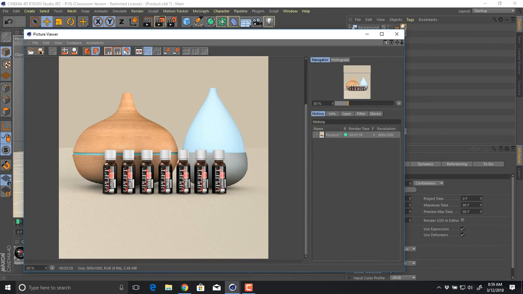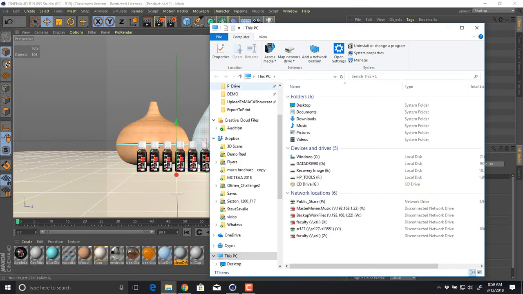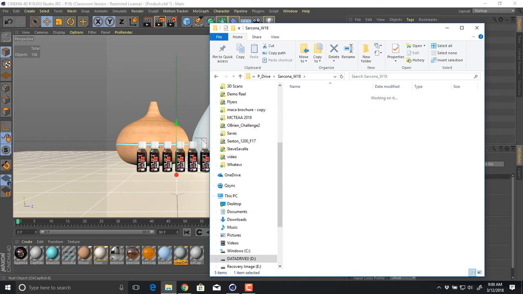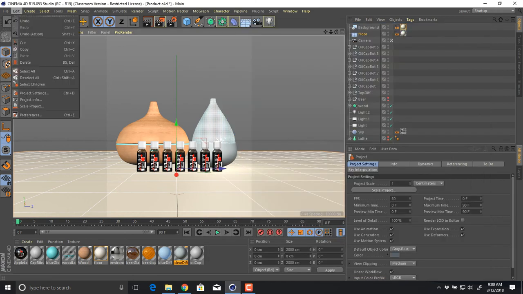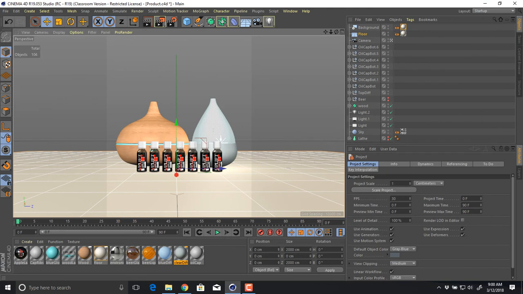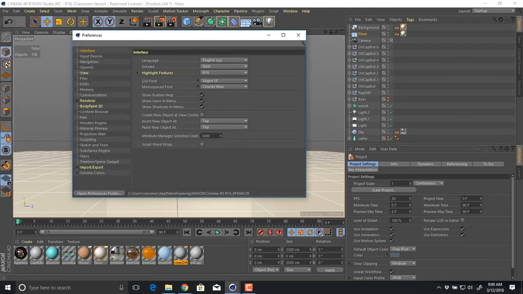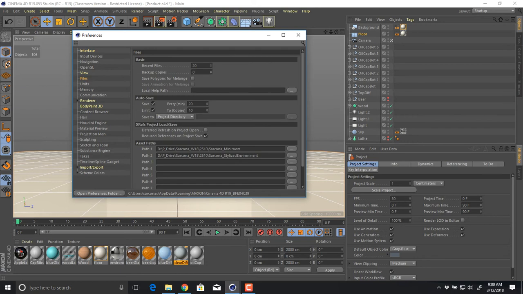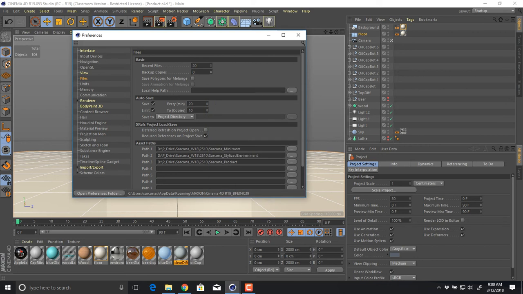And that'll work, okay? So just like before on our assignments, our first step is always going to be to duplicate our template project. So I duplicated it, I renamed it product. I set my preferences under files to my product.